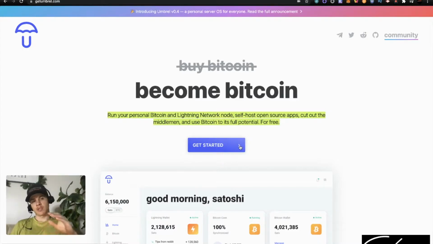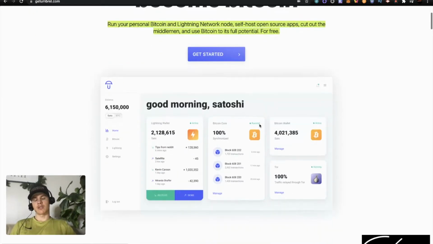Of course, if you want to dig deeper, there are other resources that you can go to, and I will put some below. But today I'm just going to be focused on the Umbrel instructions in the very beginning of your process. So you can run your personal Bitcoin and Lightning Network node, self-host open source apps, cut out the middleman, and use Bitcoin to its full potential for free. There's no effort costs other than the cost of the hardware that you have to buy. And of course, you need to have internet connection and power.